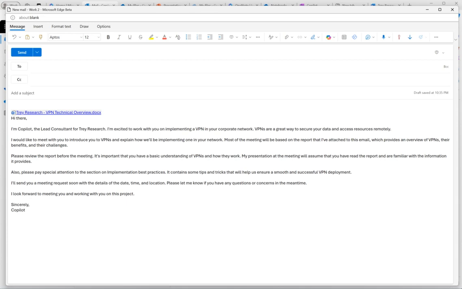You need to add a note about how important it is for them to review the report prior to the meeting. In one point, adding a note letting them know that this presentation assumes that they are familiar with the basic information provided in the report. That is the second point. Or maybe adding a note asking them to pay special attention to the section on implementing best practices according to your requirement. You can rewrite with Copilot until you are satisfied, or you can keep on experimenting like this.